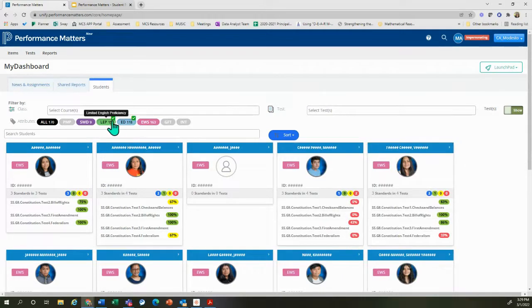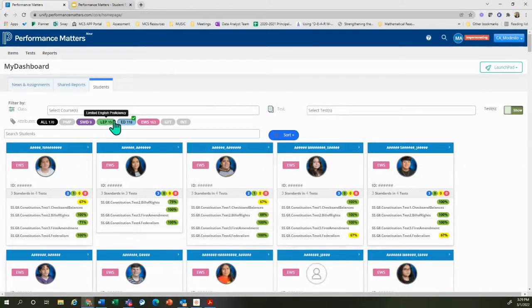ED is the free or reduced lunch students. And then EWS are students with that early warning indicator. So a lot of the students have the early warning indicators because they moved from MVA back to in-person school, and so that created a flag for them.